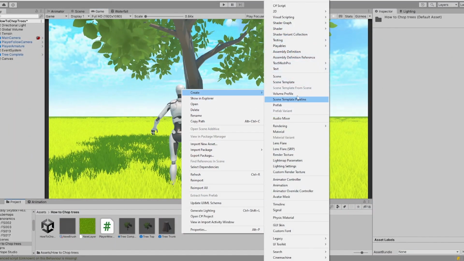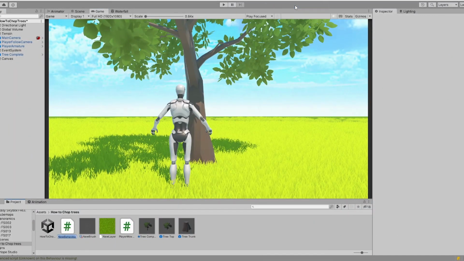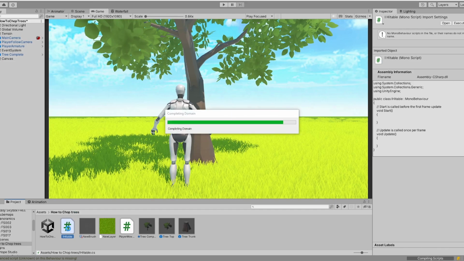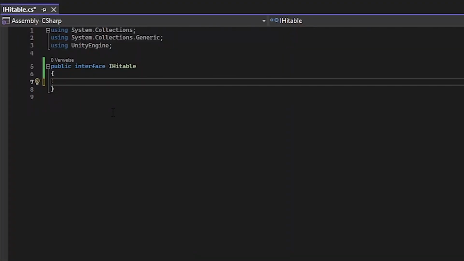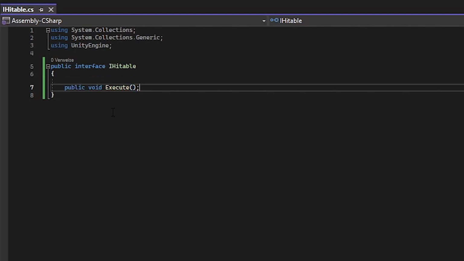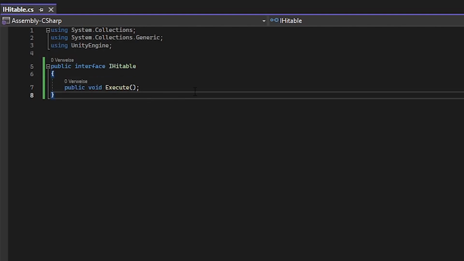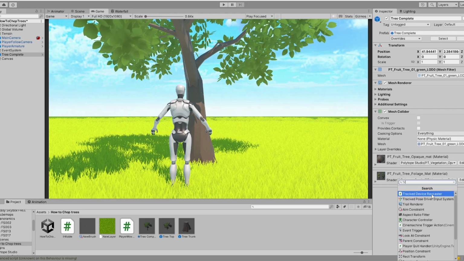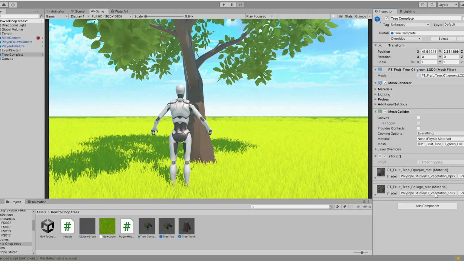So now we just create an IHittable interface so that every tree or every object that can be hit can be hit by the player to have it more generalized. And this interface will only have the method Execute. This script can be attached to all objects you want to destroy or getting chopped down. Now we also need a script that handles the tree chopping. So we add the tree chopping script to the tree.